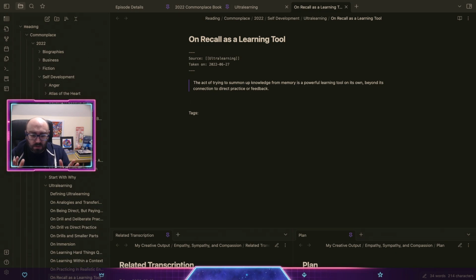So there's two ways of checking whether you've learned something. One is to test yourself. Fantastic. The other one is to sit and think about what it is that this thing is and how it works.